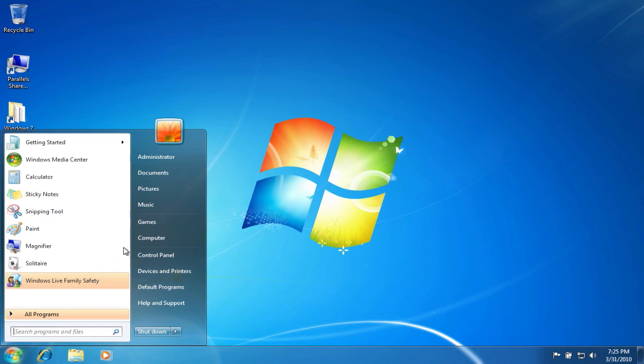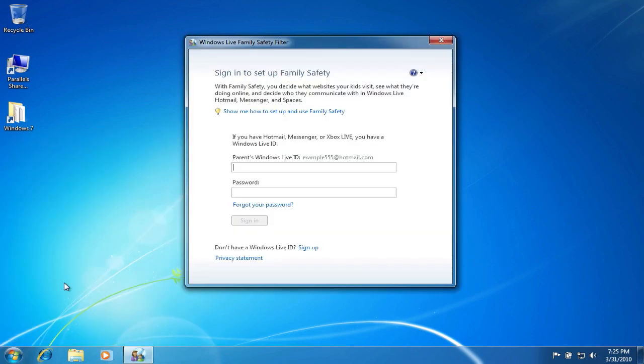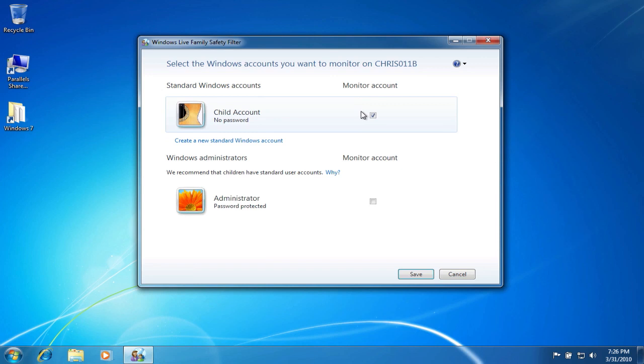If you don't see the Family Safety icon, then search for it in the field that is right above the icon and launch the program. Sign in with your Live ID and password. Click Sign In. This takes you to a page where you choose which account to monitor. Make sure your child's account has a check mark next to it and click Save.